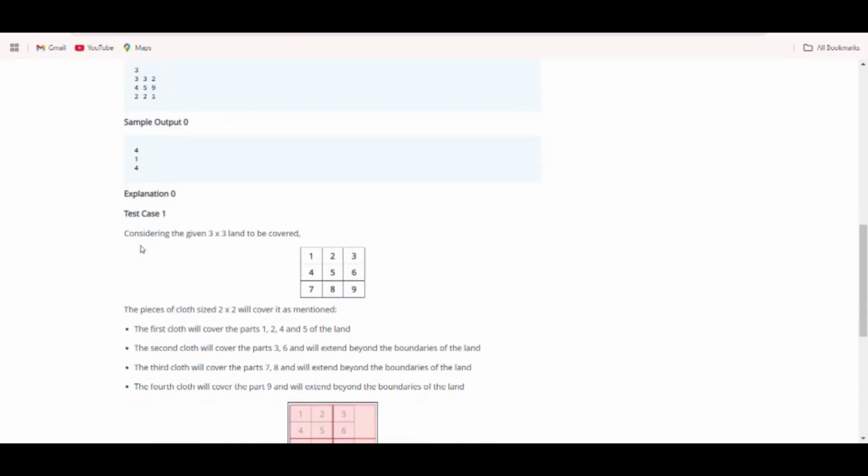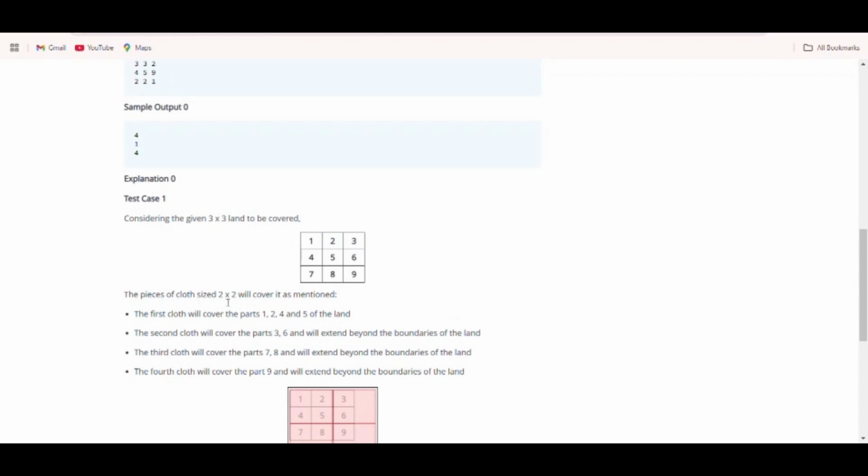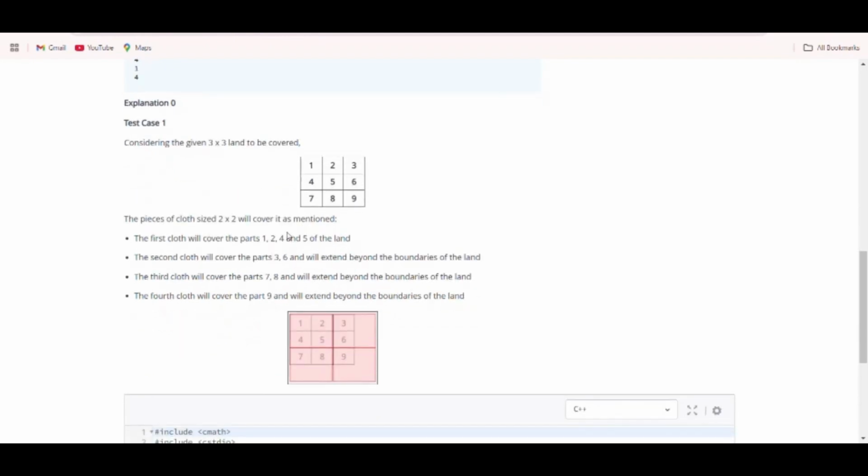The explanation for the first test case: we have considered 3 3 2. Here the 3 and 3 denote the sides of the rectangle, and the pieces of cloth are of size 2 into 2, so we know that 2 is the value of a. In this, the first cloth will cover 1, 2, 4, 5 of the land, which is shown in the figure. The first square piece covers these 4 boxes.